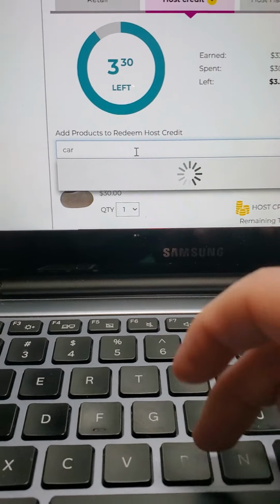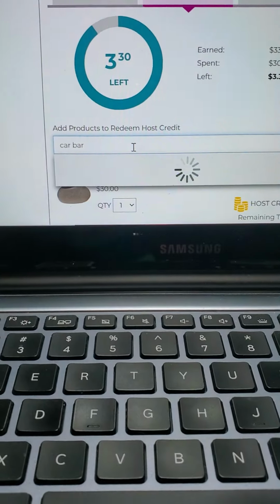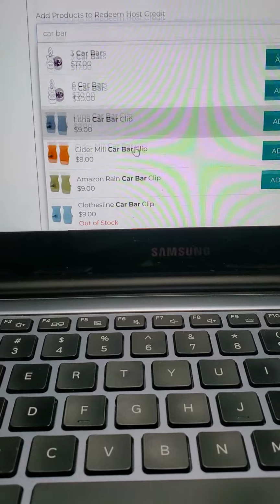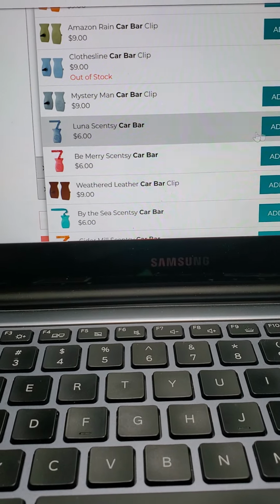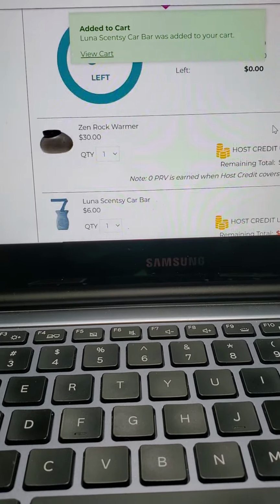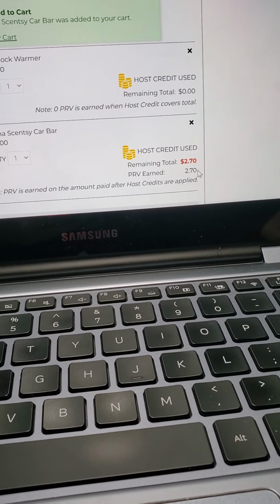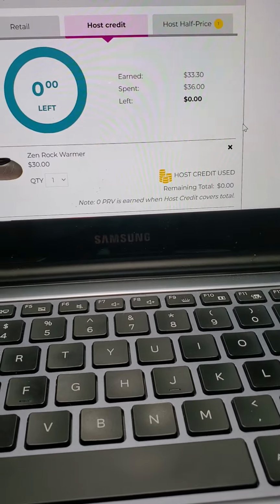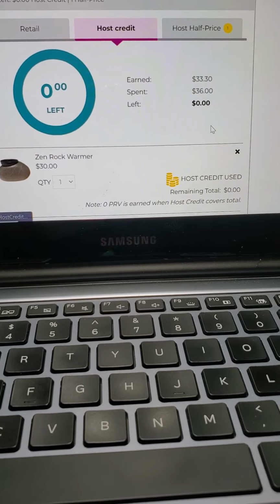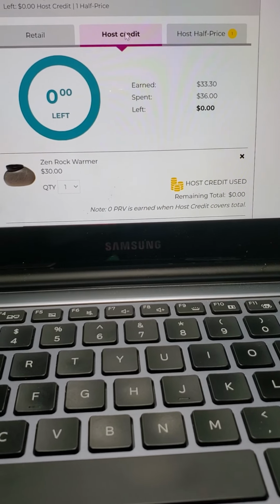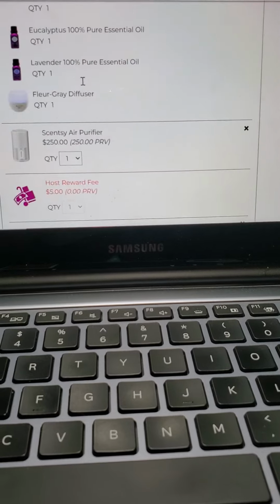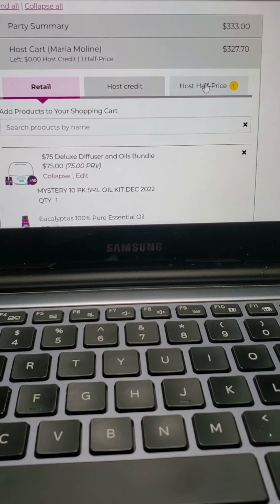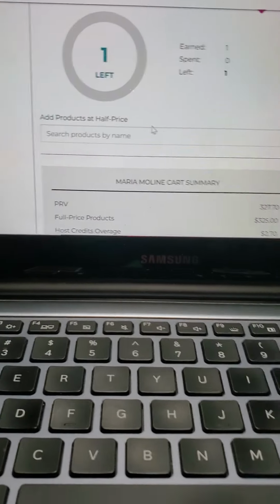Whoops. I'm just going to add something so I can use it up. There. Even if you go over, it's okay, because all they're going to do is charge you for whatever you went over. That's totally fine. But now that I've used all of it up and I have nothing left, now we'll go back and see that, oh no, the host reward fee, just kidding. I forgot you got to use a half off too.